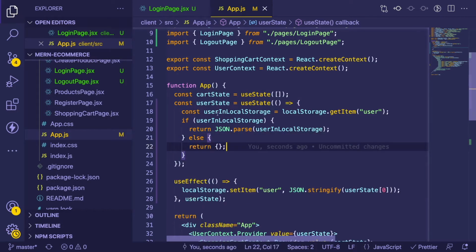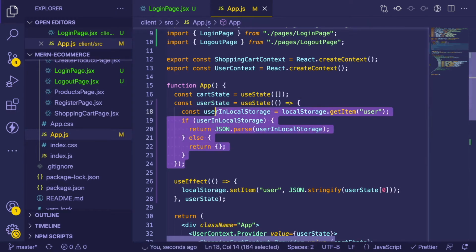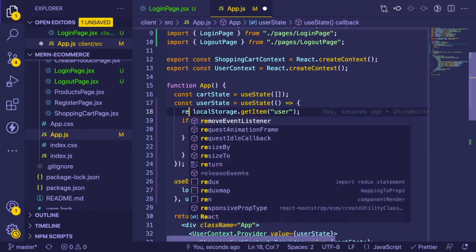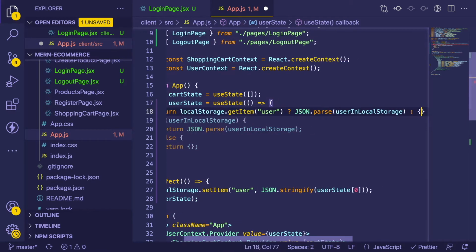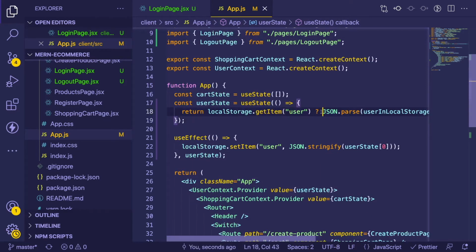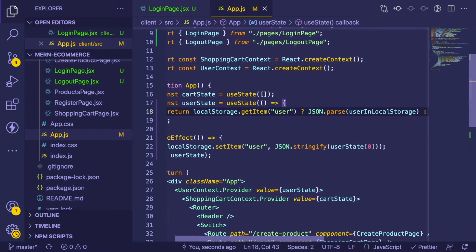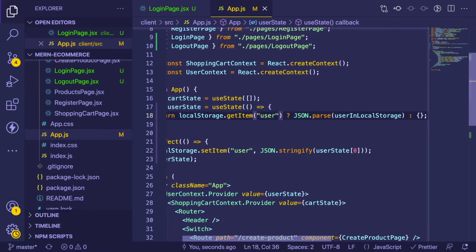So again, what we're doing is saying if this happens to already exist in local storage because you logged in and you set this, then just grab it from local storage and use that as your initial user state. Otherwise, just return an empty object here. And we could probably simplify this code quite a bit. Instead, what I could say is just return and then check if this is defined. Then I'm going to return this using a ternary, otherwise do that. Okay, so this is a little bit cleaner code in my opinion.